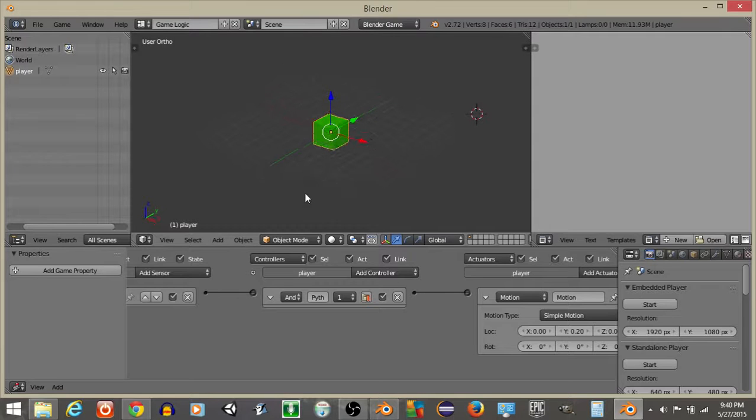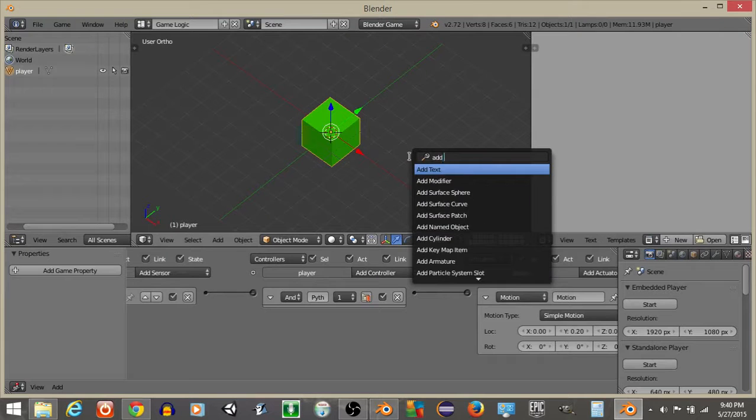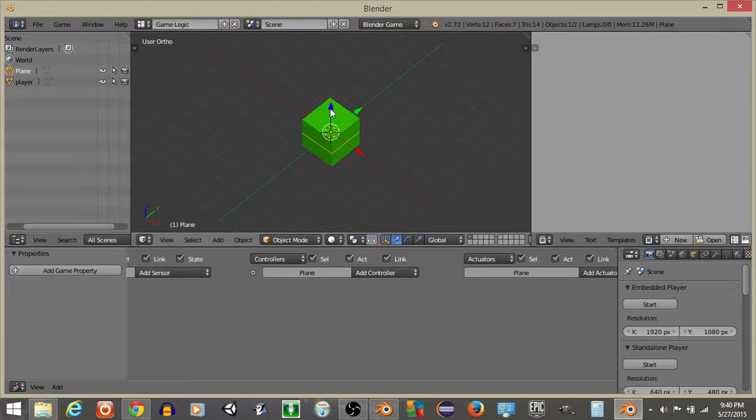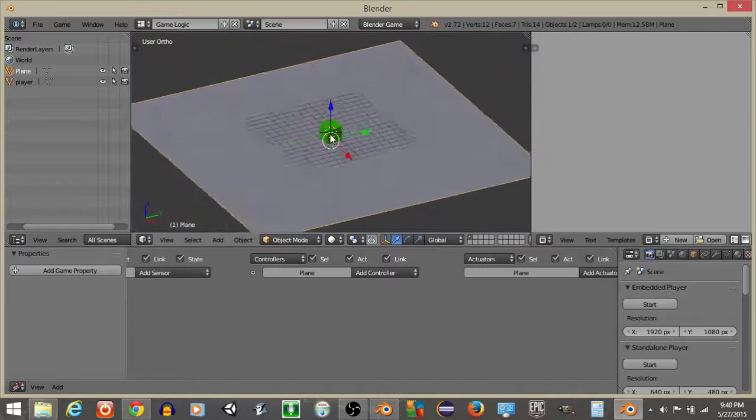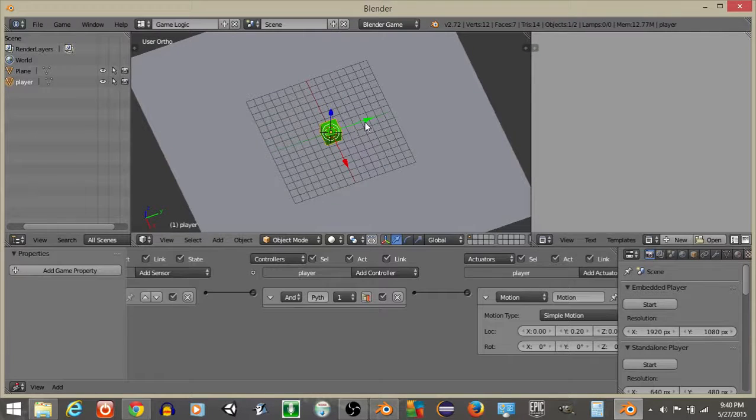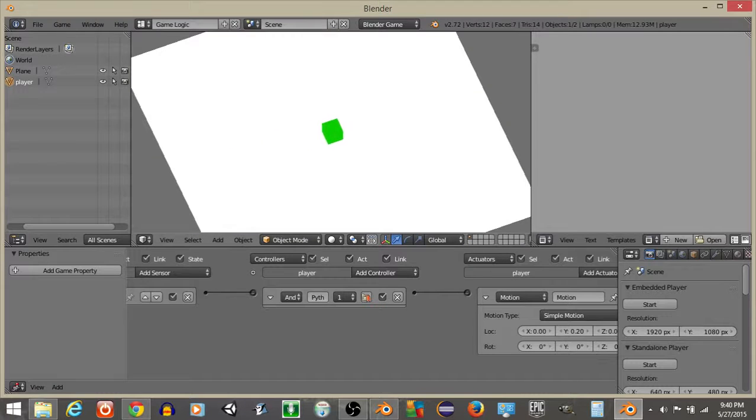Alright. I'm now going to bring the cursor back to the middle by hitting Shift and C and do spacebar and then add a plane. I'm going to drag this plane below our player, and I'll do S and 20 to scale this out a fair amount. Now I'm going to right click and drag our player towards one end of the map so we can move across like this.